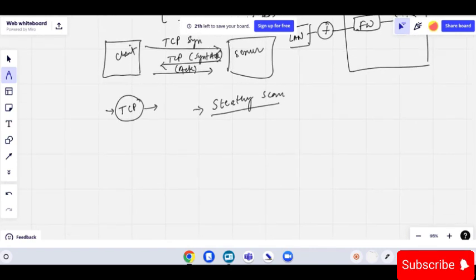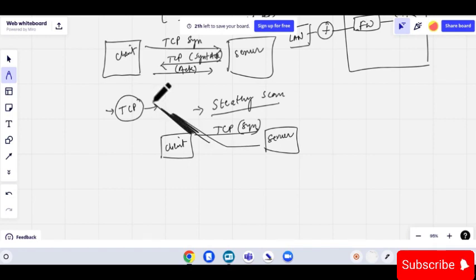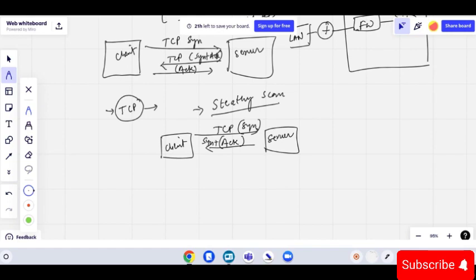Under stealthy scan, what we're going to do is, the client and this is the server, right? We send the TCP SYN packet, and once we receive SYN plus ACK from the server, we are not sending the ACK.